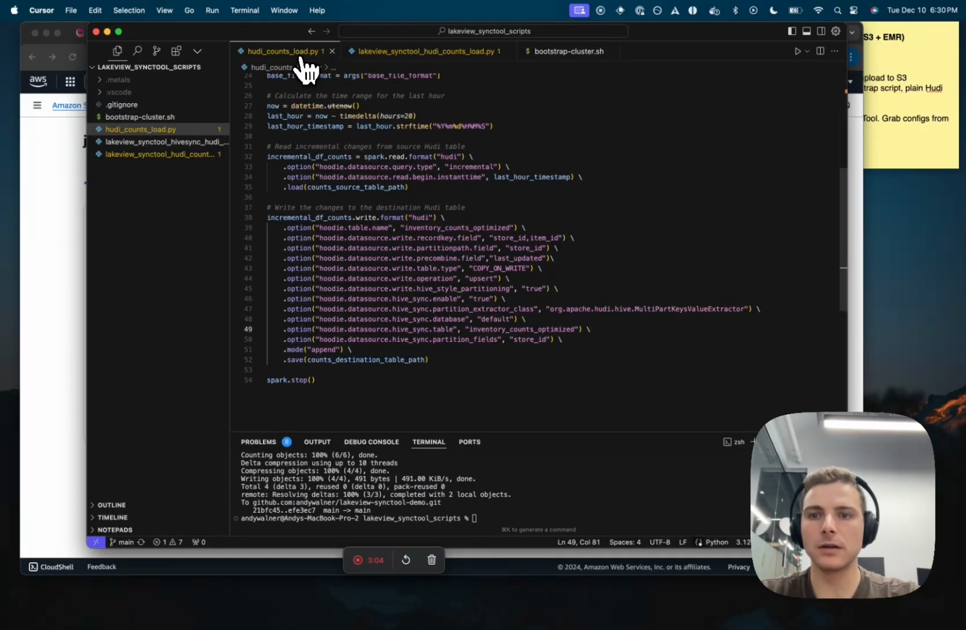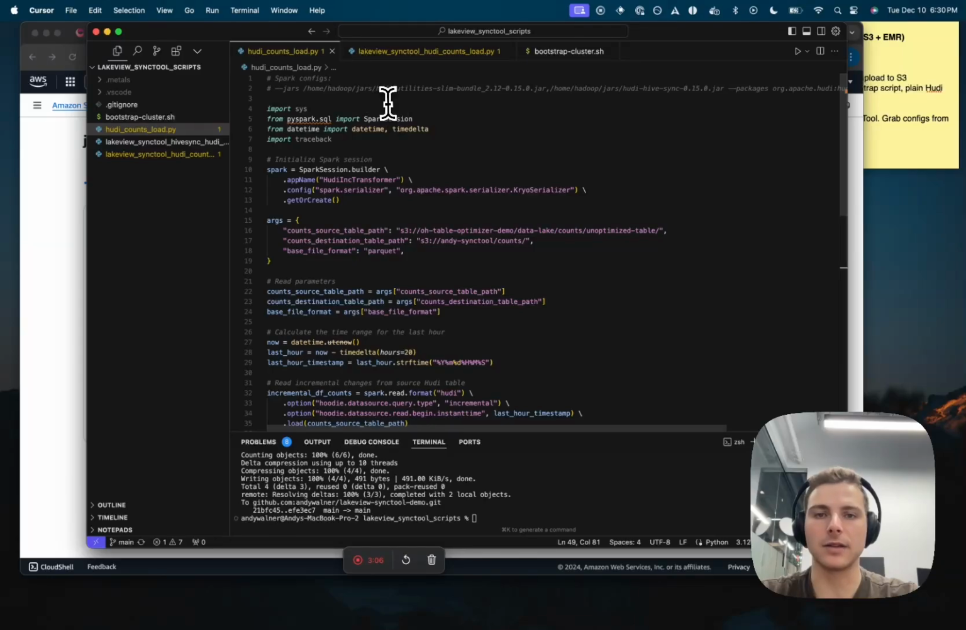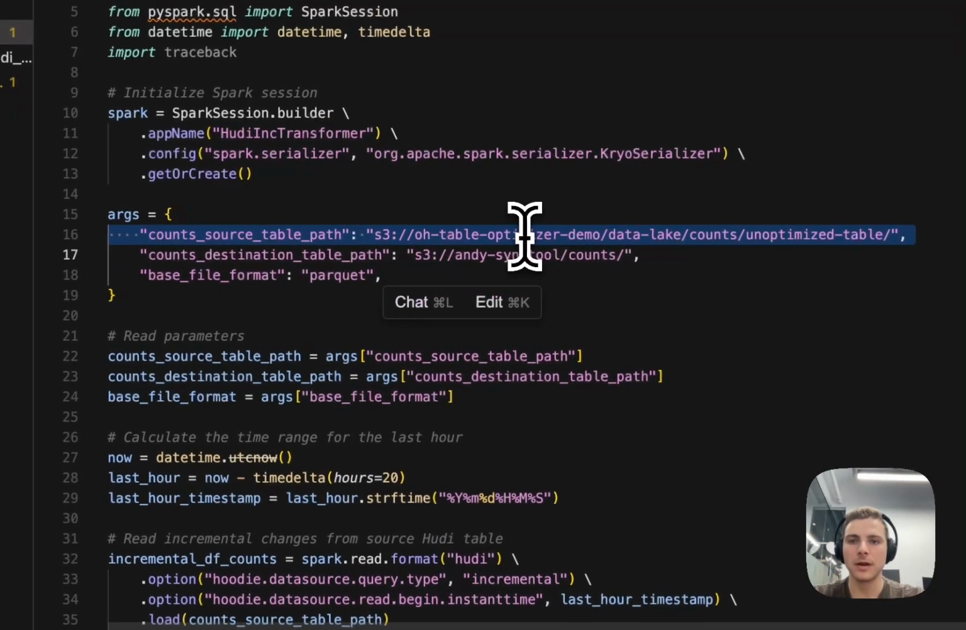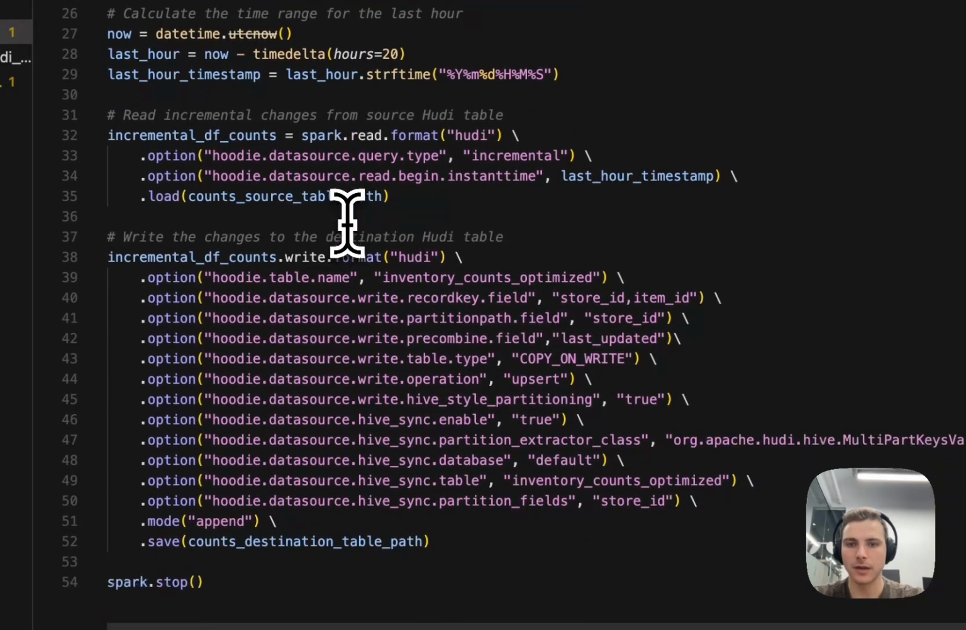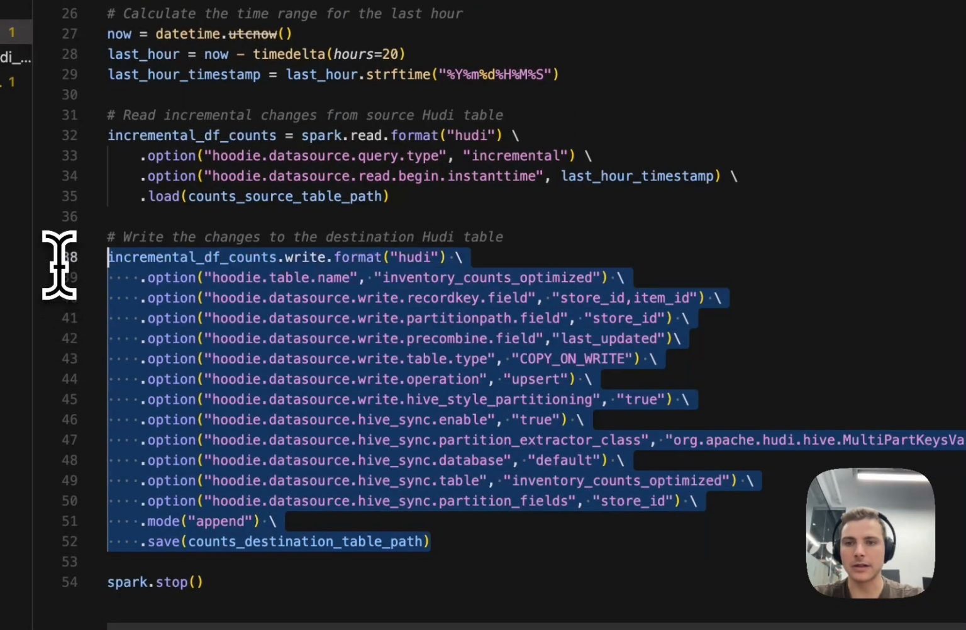And next, we'll look at a script that I already had. So this is without LakeView. This is a script that I was using just to ingest some data from an S3 table, and then write it to a Hudi table in S3 with the source being Parquet. And we've got a bunch of configurations here.